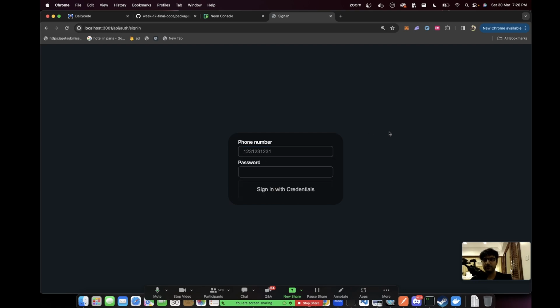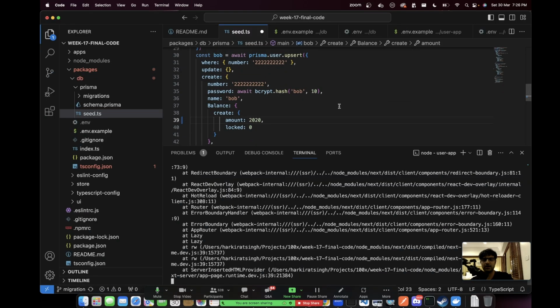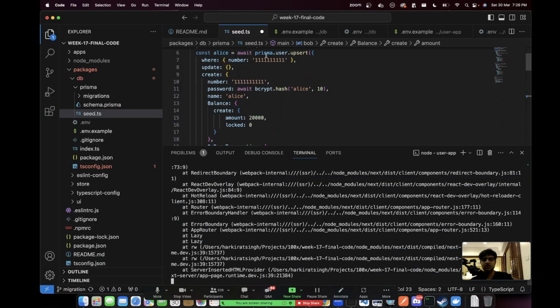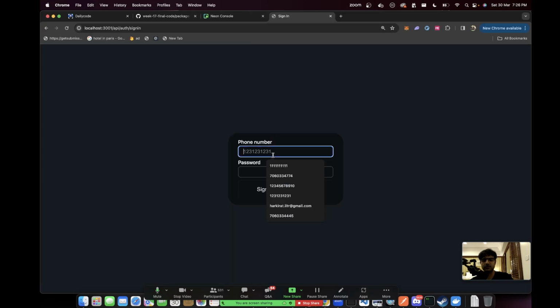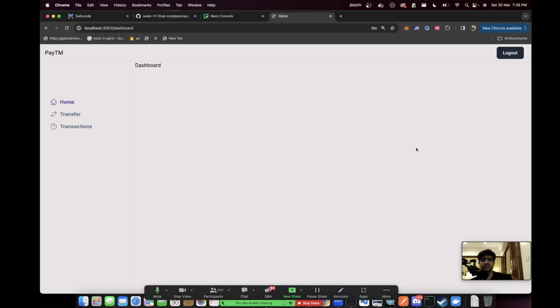And if you remember, we had already put the Bob user in there. If I go to seed.ts, there's a Bob user and an Alice user. What is the user ID of Alice? It is the number one, 10 times. So I can use that. What was the password? It was alice, ALICE. If I click on sign in with credentials, it takes me to a dashboard.